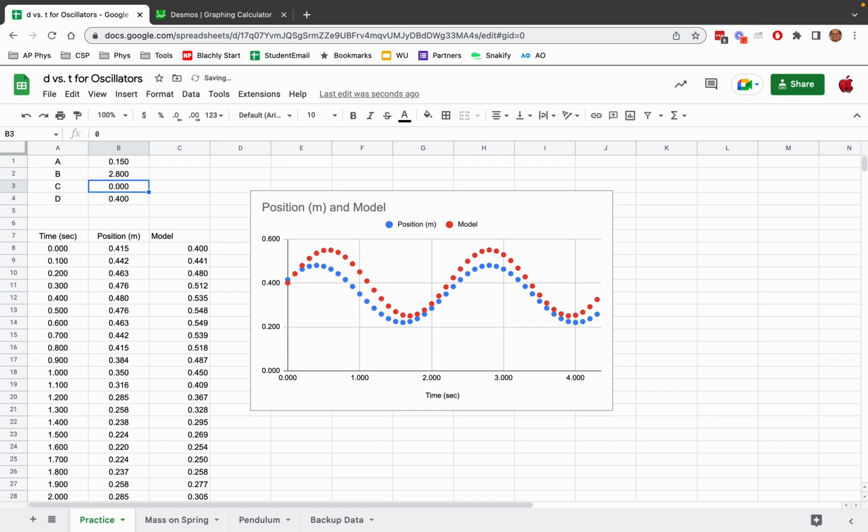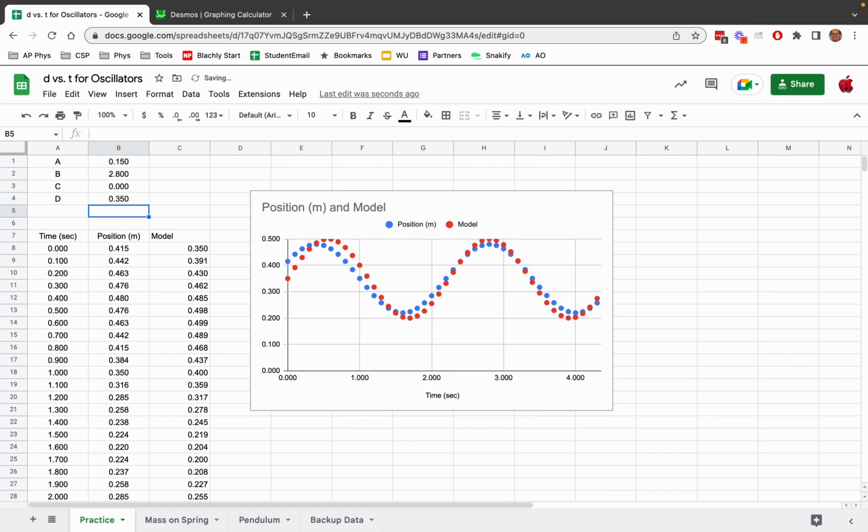I'm just kind of guessing here. It's still guess and check. I need to move my model down a little bit. So instead of 0.4, let's go 0.35. And now we're getting really close. You can see we're starting to figure out the parameters which describe our blue data, and it's shown by the model.